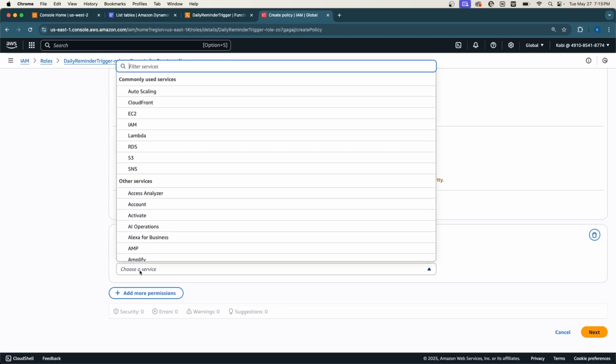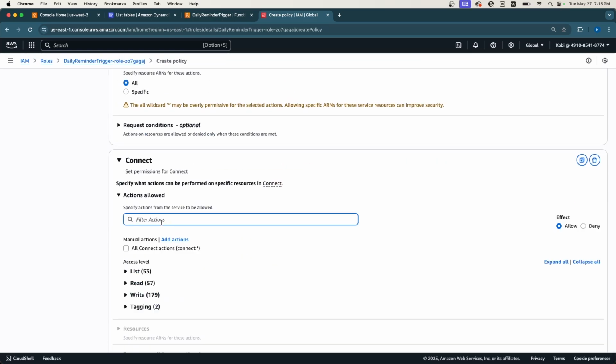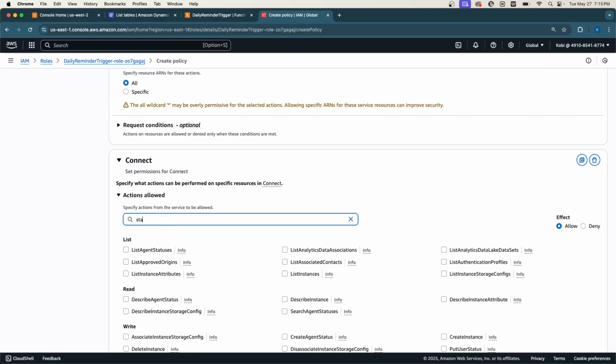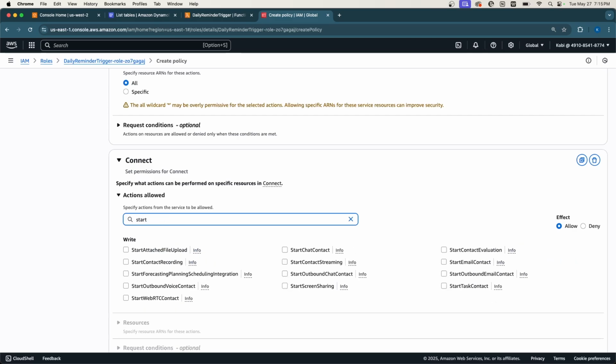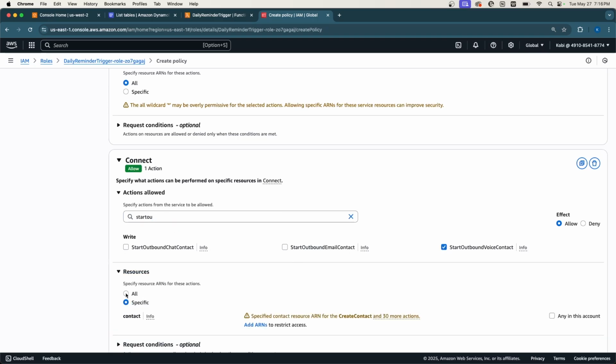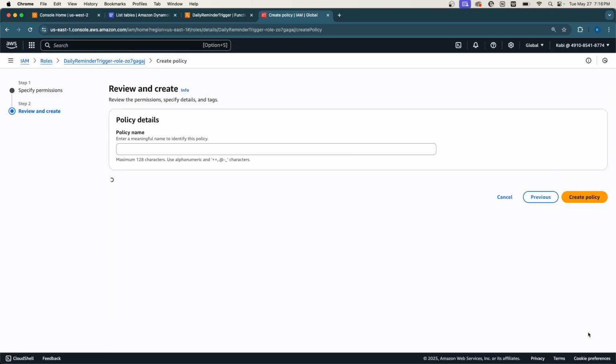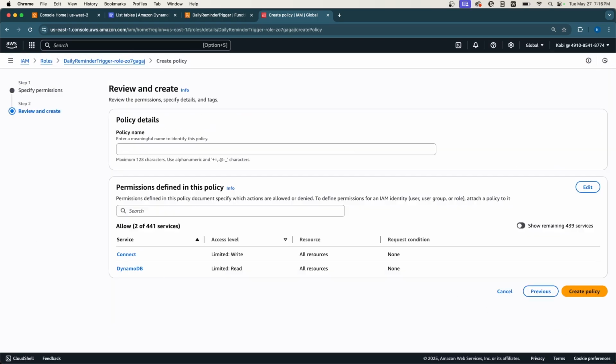The next permission is for Amazon Connect, for us to do a start voice contact in Amazon Connect. So I'm going to search for connect. And now under connect, I'm going to look for start outbound voice contact. So I'll select this and then I'll select all again and then I'll proceed. So these are the two permissions we need for this Lambda.